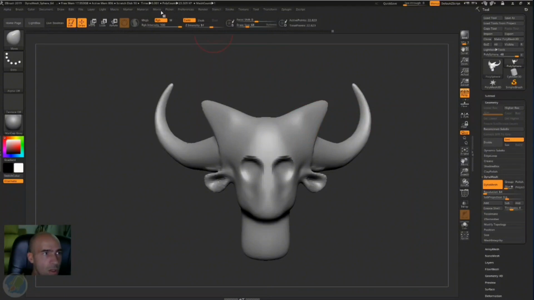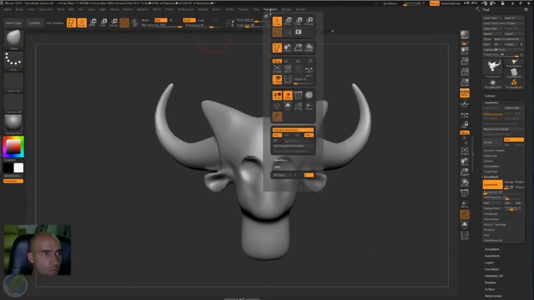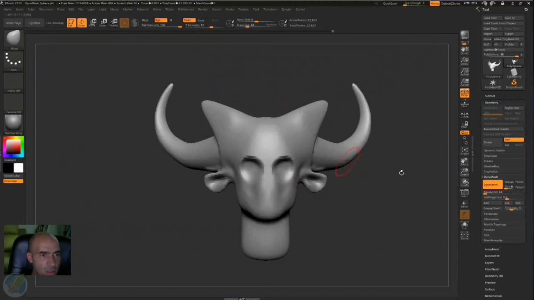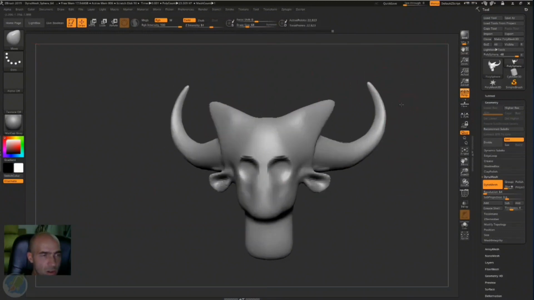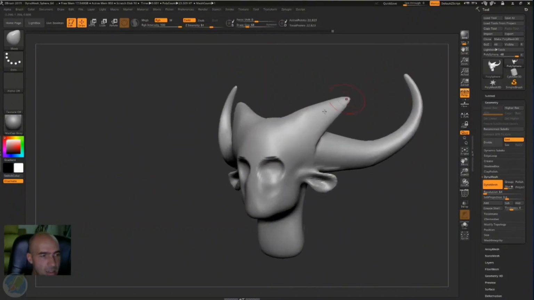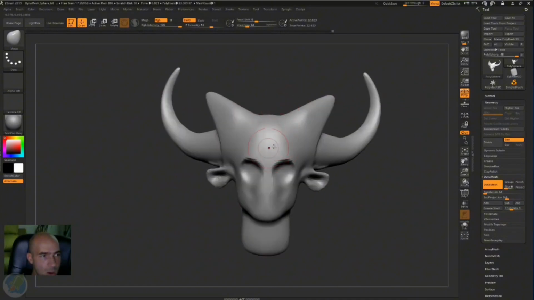Otherwise, you go to transform, and it's where is activate symmetry, but it's not in the default user interface. But X is. You notice that now I don't have symmetry, now I have it. I have 2 points. Now I don't have, now I have it. I'm just pressing X on the keyboard.